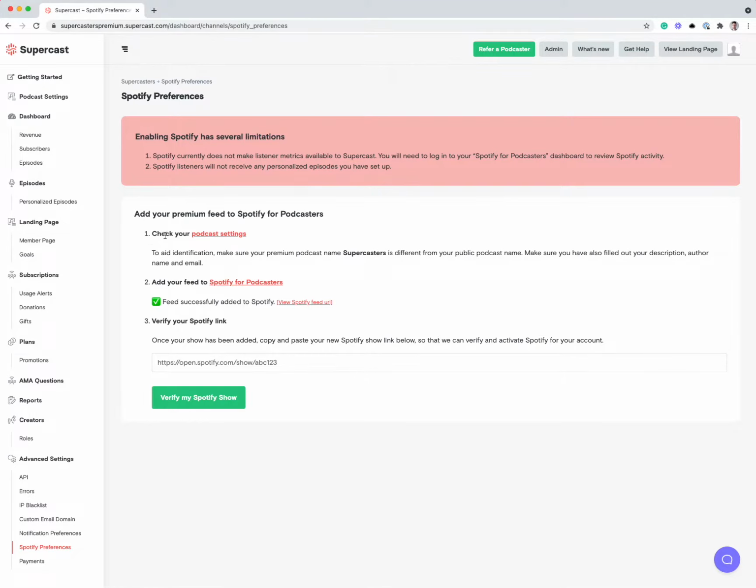The first thing we're going to do is check our podcast settings. It says here, to aid identification, make sure your premium podcast name, Supercasters, is different from your public podcast name. Make sure you have also filled out your description, author name, and email. So let's head over to podcast settings.